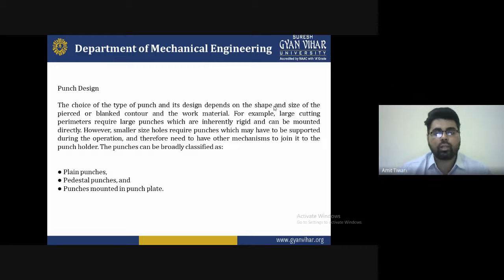The punch can be broadly classified into three types: plain punch, pedestal punch, and punches mounted in a punch plate. The application of the punch is to make designs very easily, in an operation where the shape or size is obtained by applying some pressure on a particular area of the sheet metal. So that area will be covered and cut with the press as required. We have to understand all the particular parameters. Therefore we need another mechanism to join it with the punch holder.